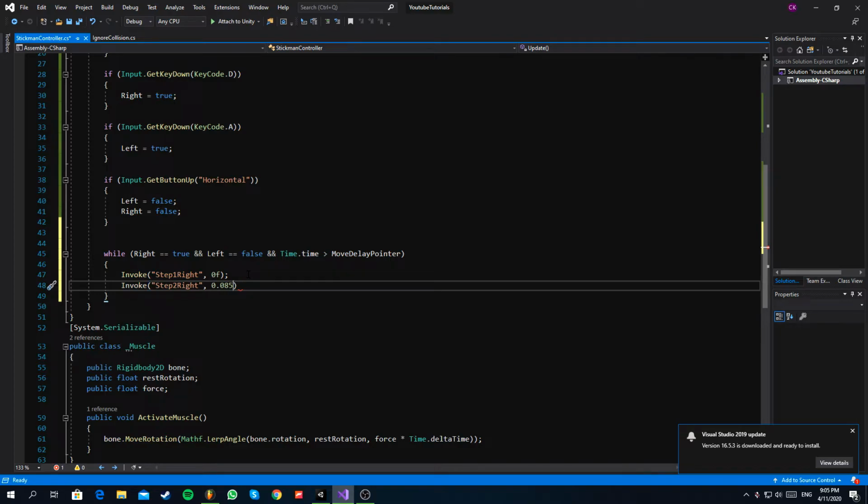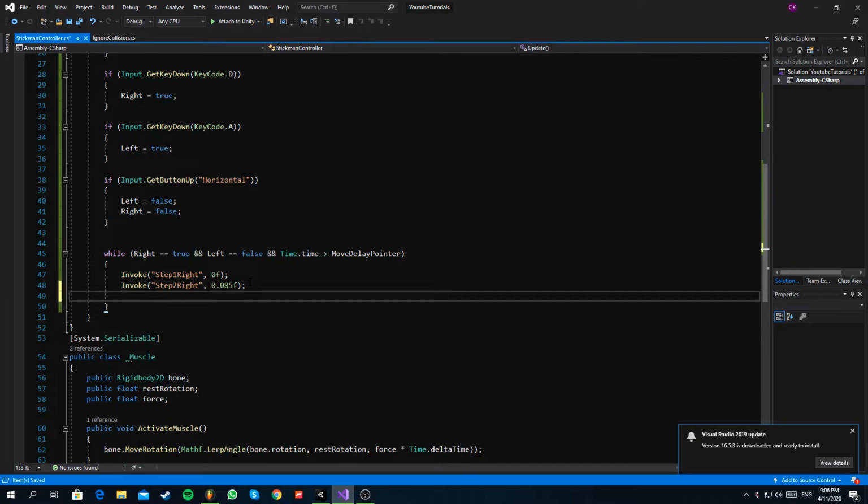And make sure to add the f for float variable so it won't mix up and not work. And then after that we want to do move delay pointer equals time dot time plus the move delay, because if we would just have a while function and the while function gets played when right is true, then it would loop really fast and it would just make your Unity crash.